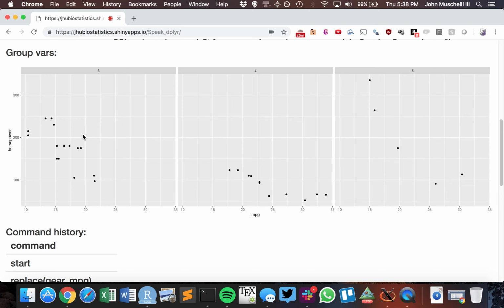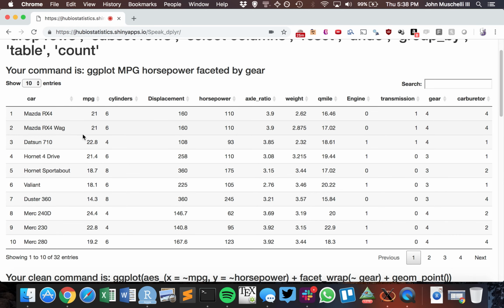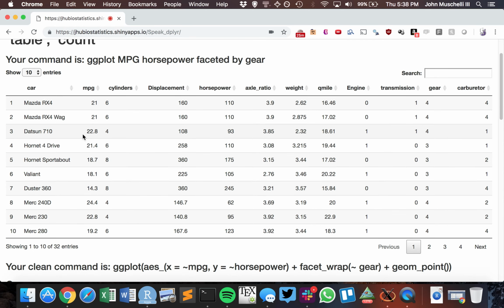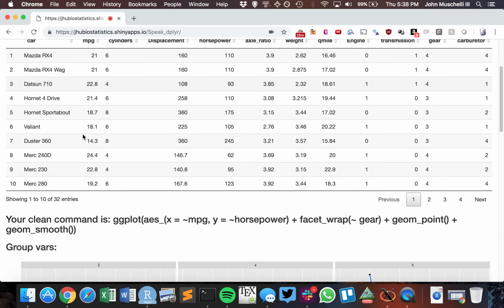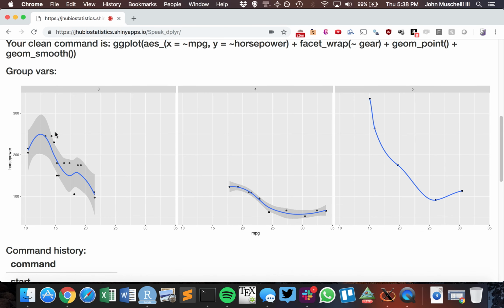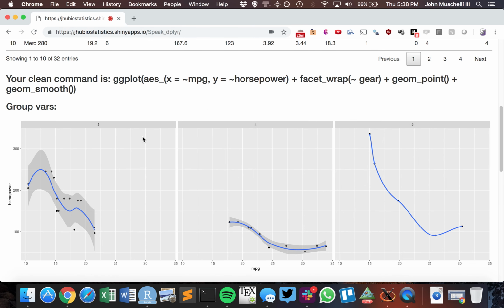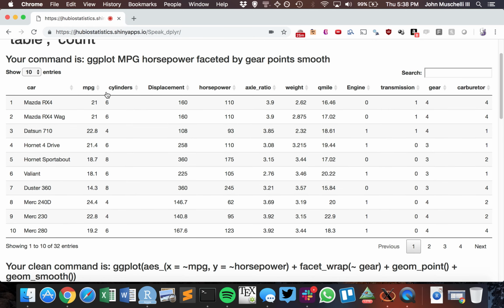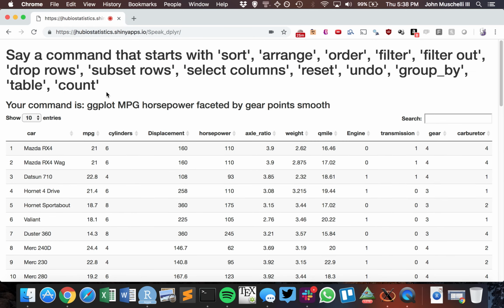I don't know if we've implemented smoothing, but we can try that. Plot MPG horsepower faceted by gear, points smooth. So we do have the ability to add other geoms in there if we add multiple geoms. So it does some interesting matching there. But that is most of the things that are implemented in here.